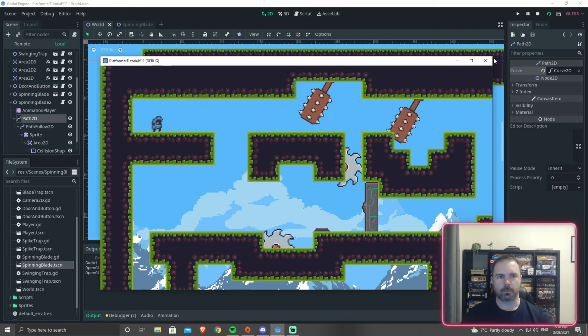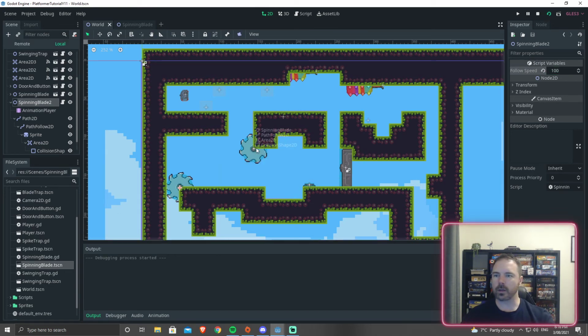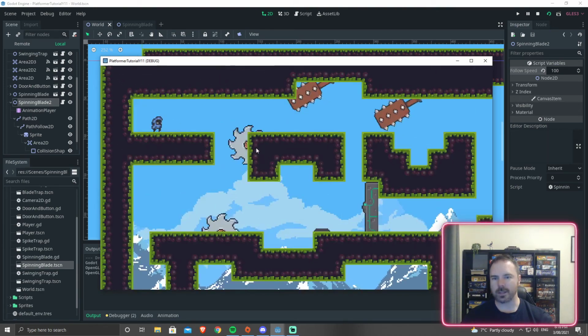Now, if I want to increase the speed on this, I can click on the spinning blade. I can say follow speed. I can make this one 100, and that's going to be fine. The other one's not going to change because they're local to the scene now. So that one's going much faster.